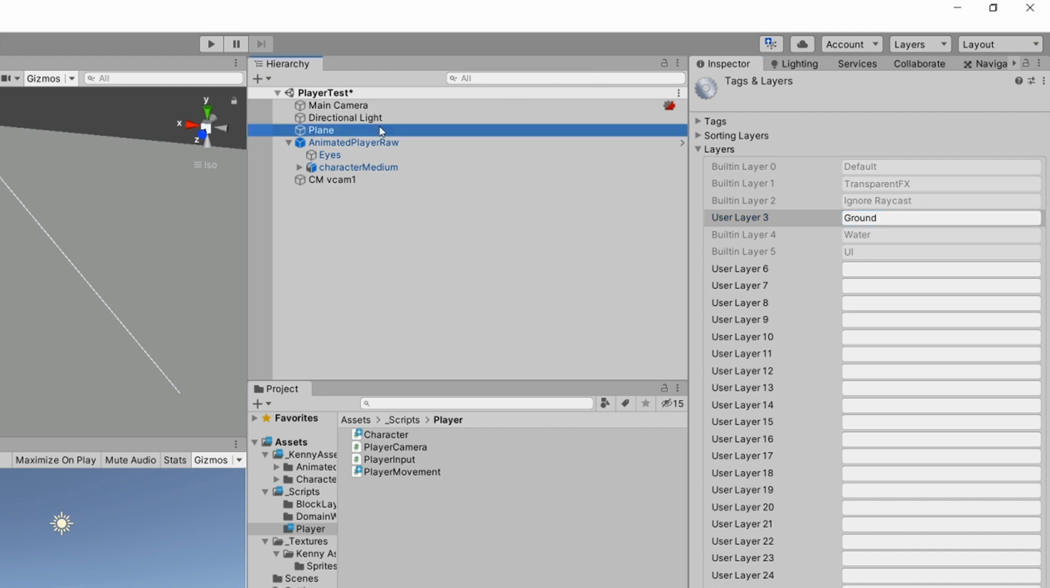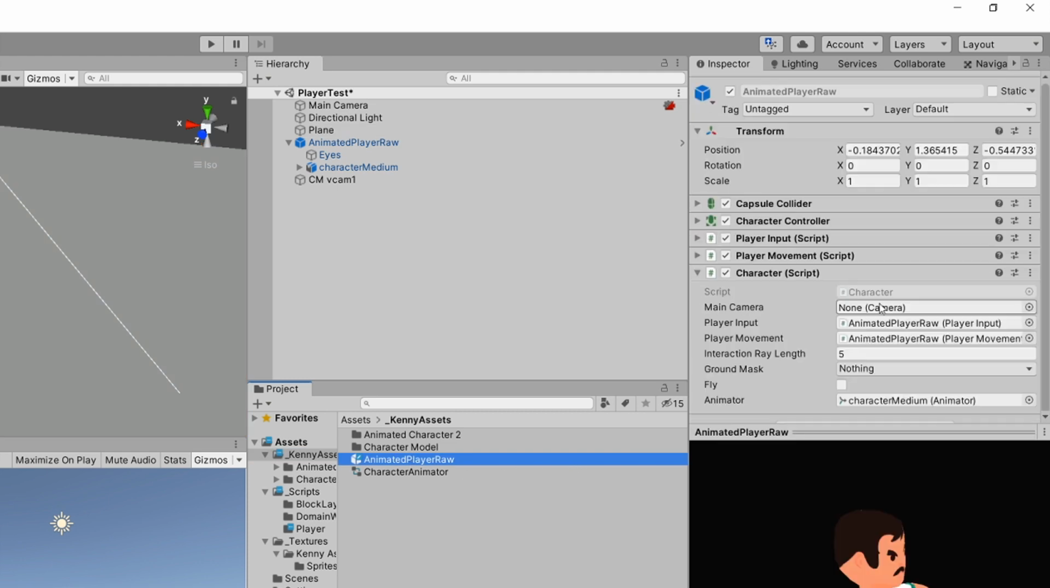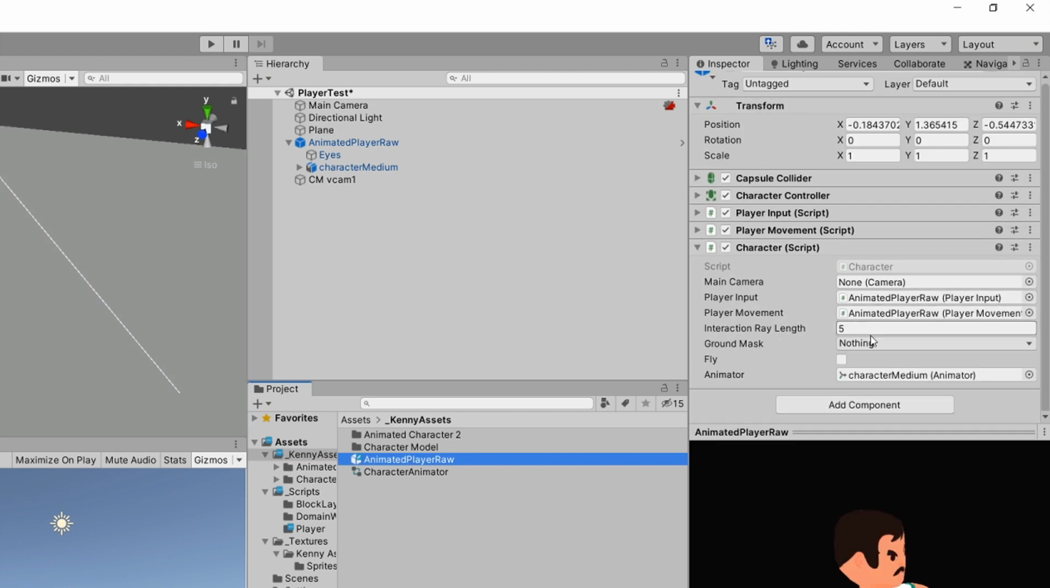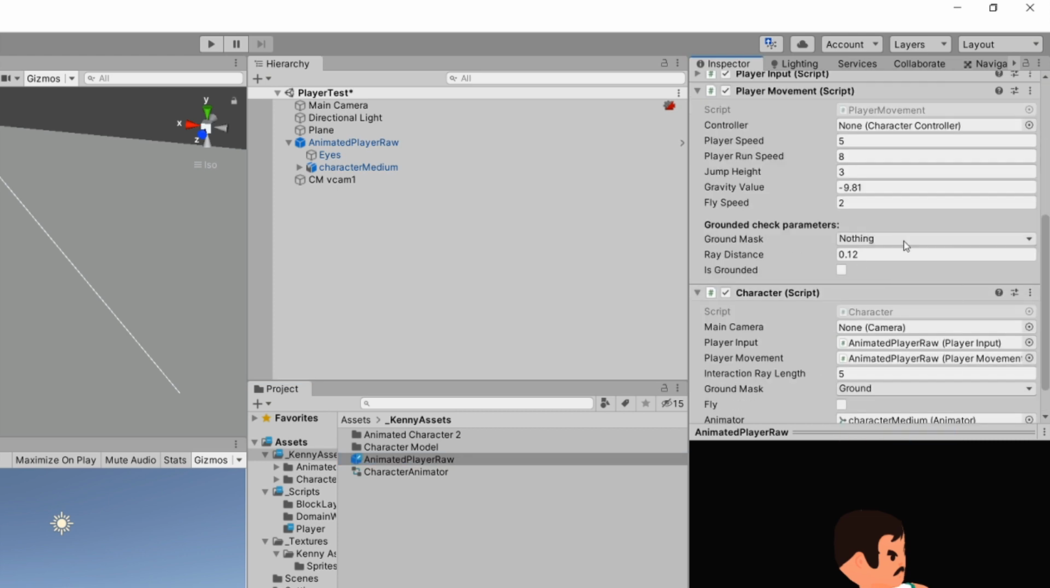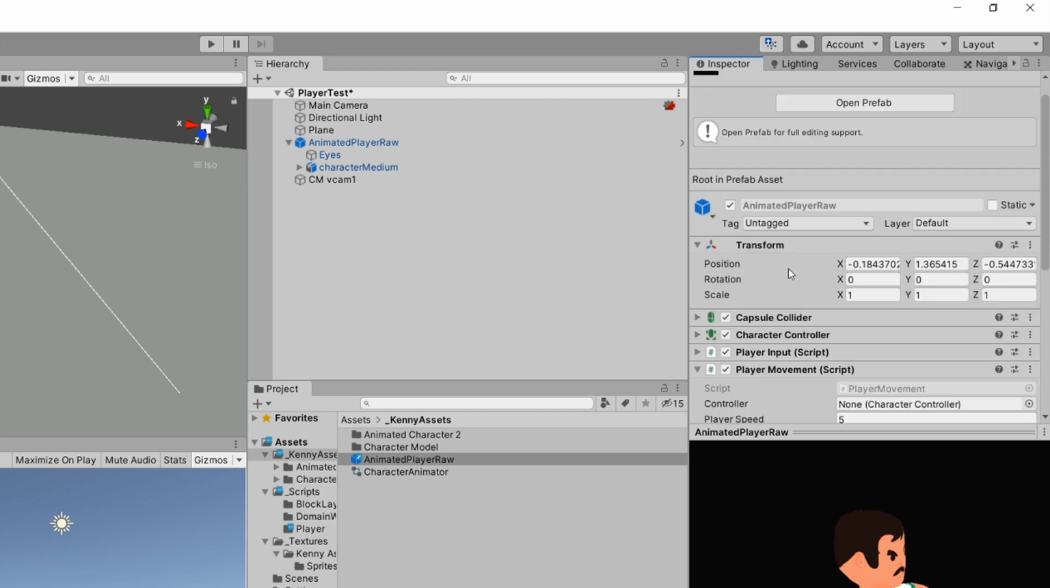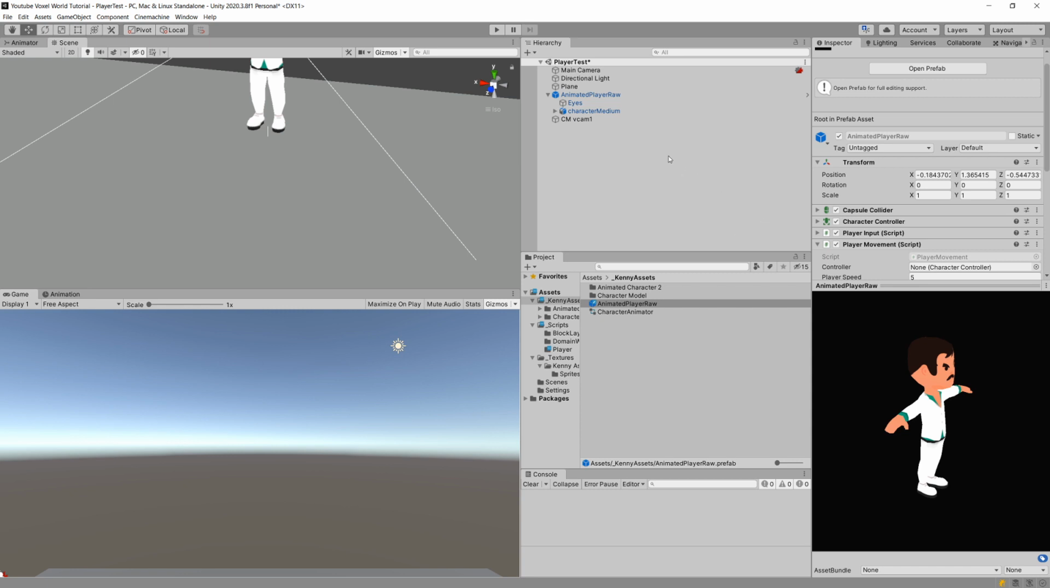Okay, let's select our plane. Let's select the layer and let's set it to be ground. Now we can select our Kenny assets, the animated player raw, and let's set in the character, the ground mask is ground. And the player movement, I think it was ground mask, set it to be ground. And now those settings will be saved in your prefab. Okay, so I think we're done.